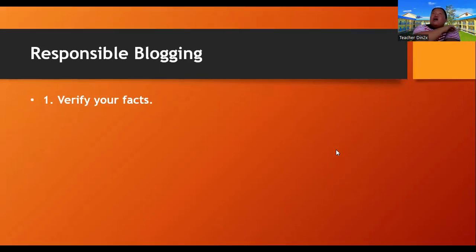Now that you know, class, the benefits of blogging and the popular platforms used, it's time also to learn how to be a responsible blogger. These are the guidelines. Number one is to verify your facts. Fake news is rampant nowadays. The internet has made it easy for us to post and repost about any content that we can think or read about. Thus, the internet has a lot of rehashed information.